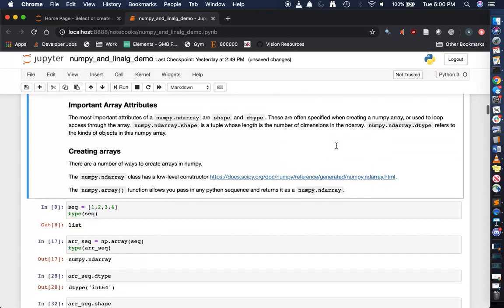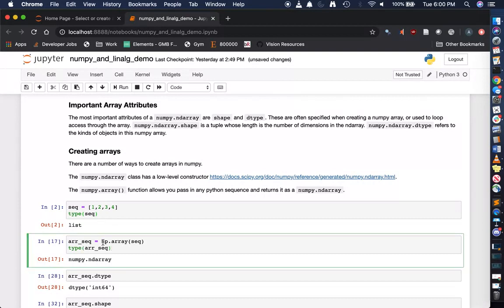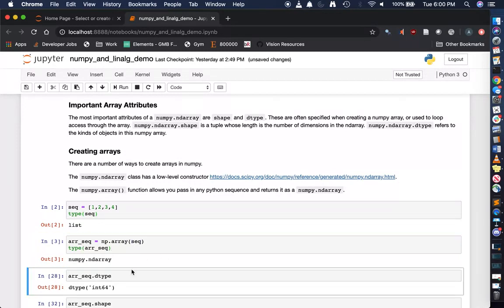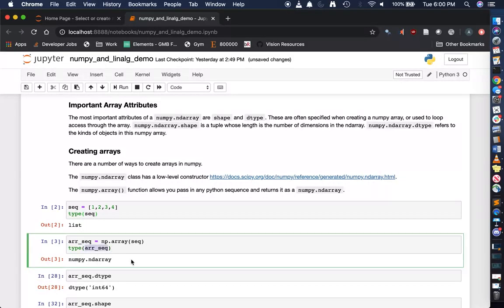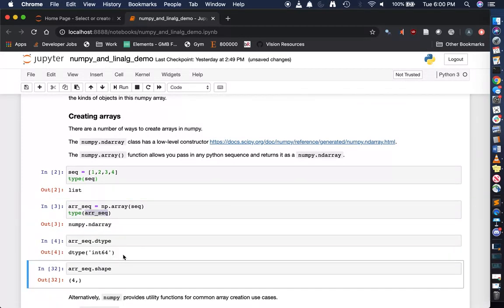So let's go over some ways to create arrays. The NumPy ndarray class has a low-level constructor, but we rarely use it. Generally what we do is we use a standard Python list. As you can see, seek is a list here. Then we use the np.array function, which takes another type of sequence and converts it into a NumPy array. Let's run this cell. There you go. As you can see, the type of our seek is numpy.ndarray, and its data type is int64. This is the default integer data type that NumPy parses.